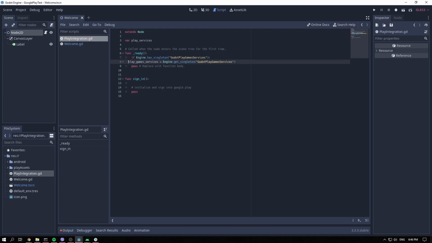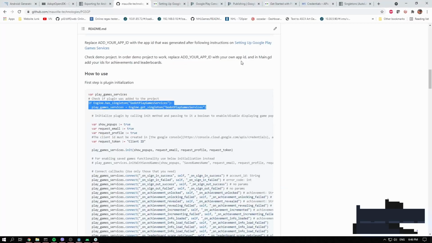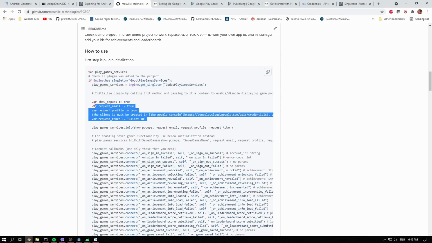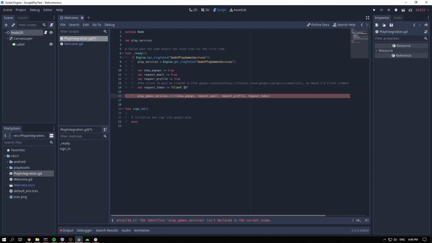We will do if play game services, Godot play game services, and we will just do that. So then we need to initialize, right? All we really need to do to initialize is copy up to here and play services. So this is how we do our init.